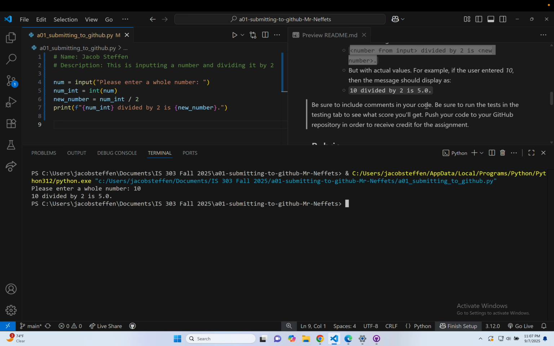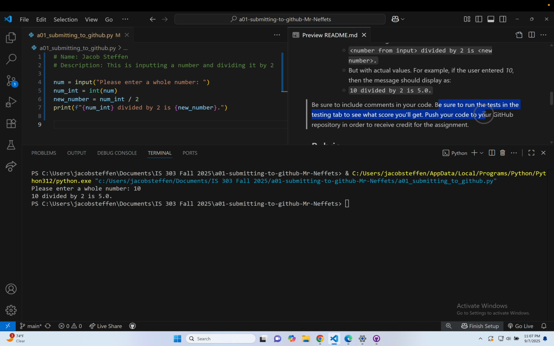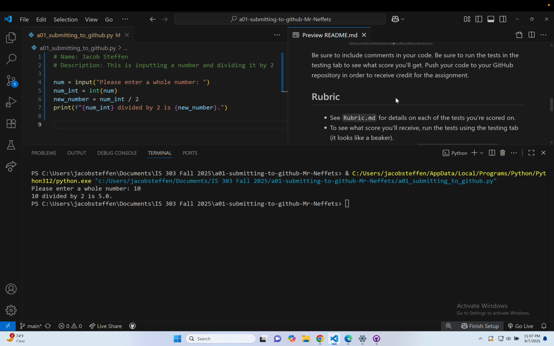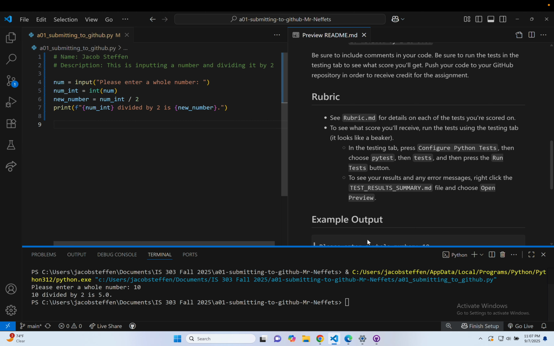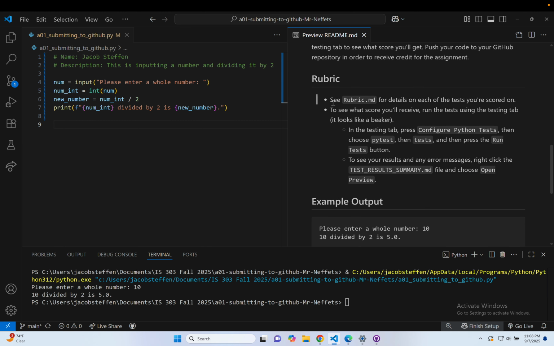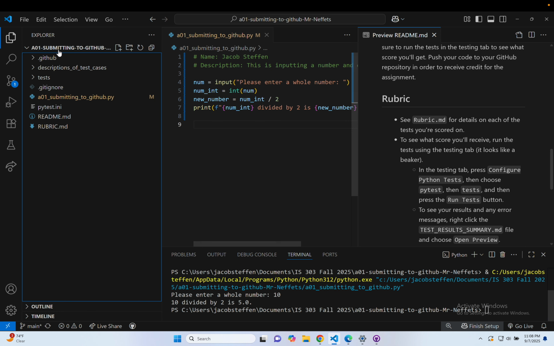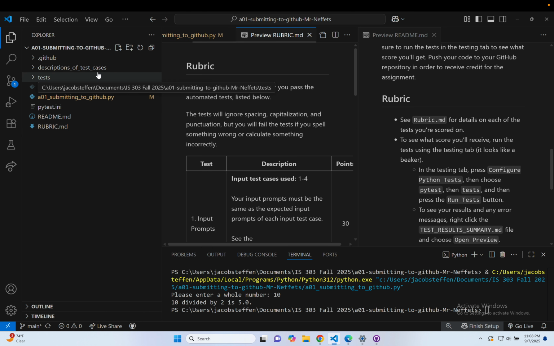Be sure to include comments in your code. Be sure to run the test in the testing tab to see what score you're going to get. So this is the whole assignment in this case. If we scroll down in the instructions, let me actually pull this down so we can see more. So see rubric.md for details on each of the tests you're scored on. Okay, so if we click over here again to this Explorer, we can see this rubric MD. Let me just open this up in a preview.